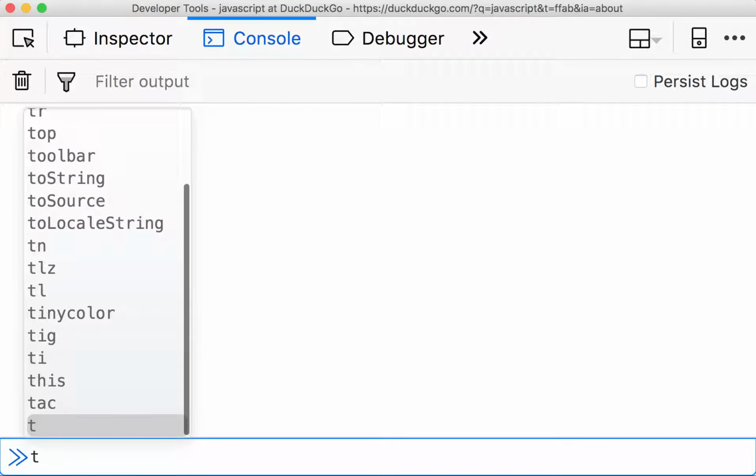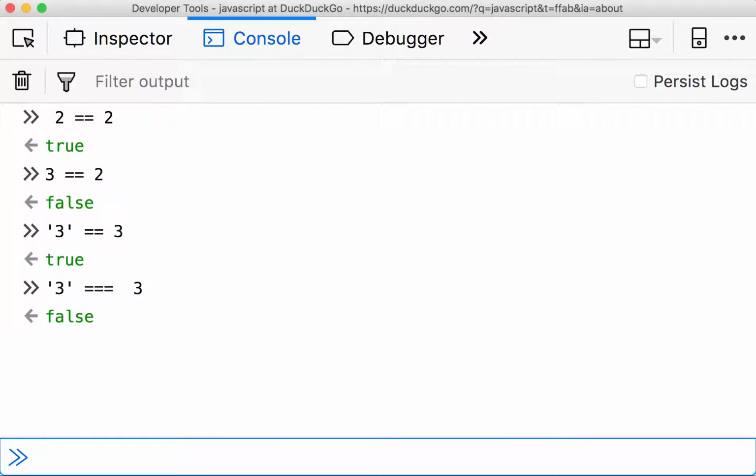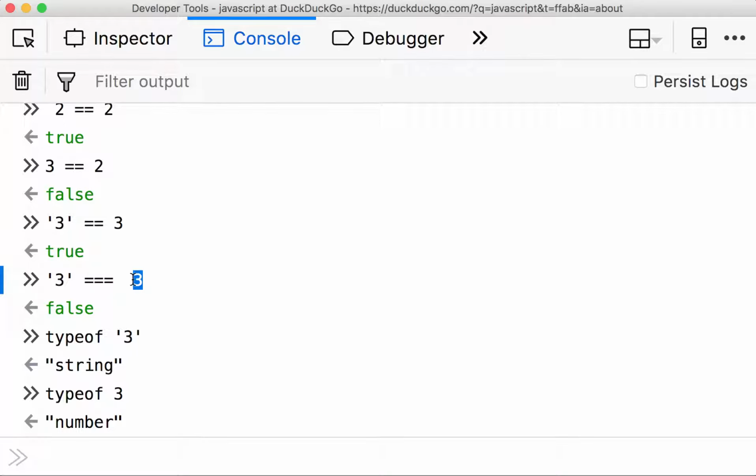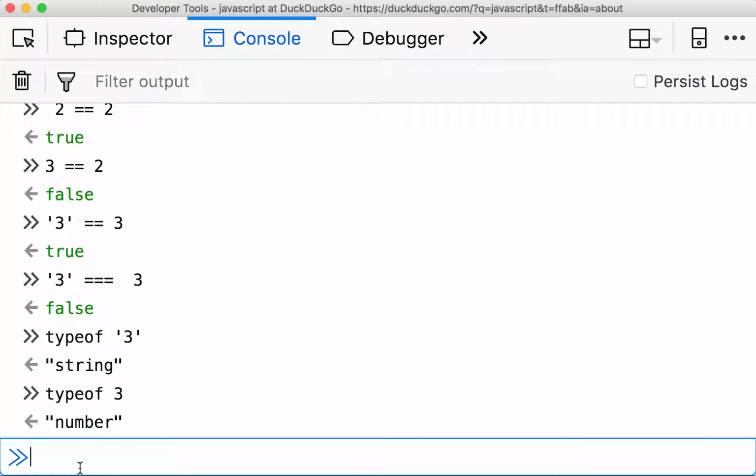And let's see the type of each of these guys. Remember, we can use that operator called typeof to see what the type of something is. Typeof this 3 here is a string, but the typeof the other 3 is a number. So they're obviously different types. So the triple equals will make sure, okay, we have the same value, but you do not have the same type. Therefore, this is false. This is a strict comparison. So that's the triple equals, okay?